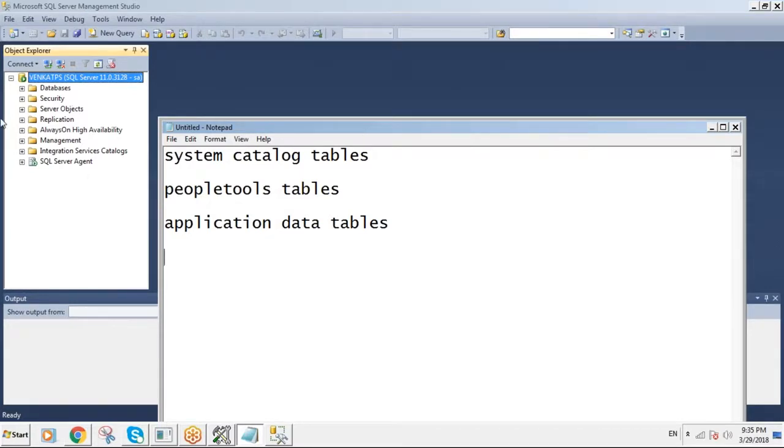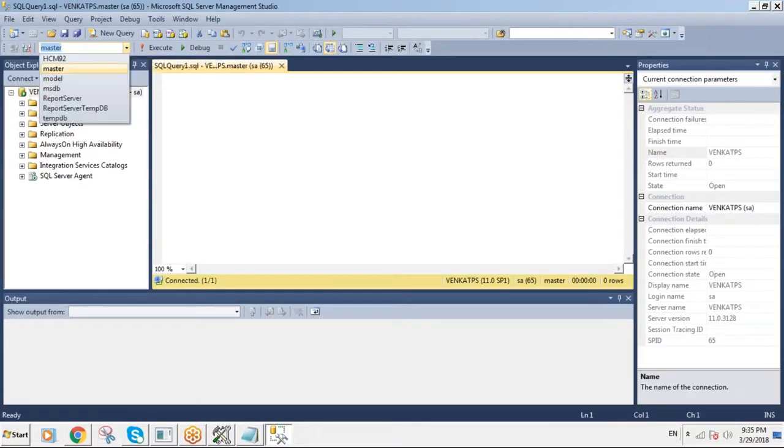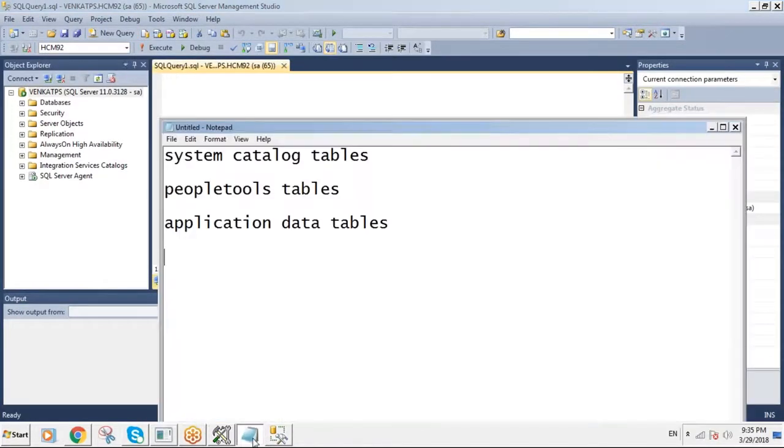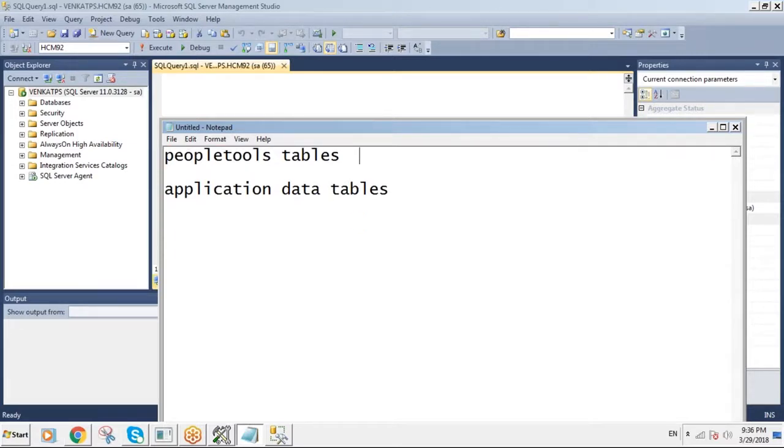Now, some tables in the PeopleSoft database are system catalog tables. Those start with the SYS syntax. PeopleSoft DBAs, Oracle DBAs will handle these tables. We are not the right persons. You can ignore it. PeopleTools tables.